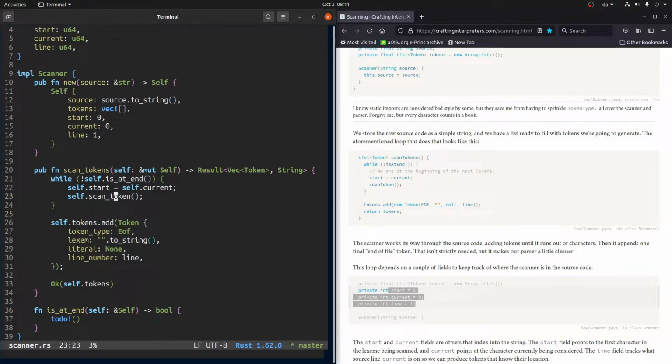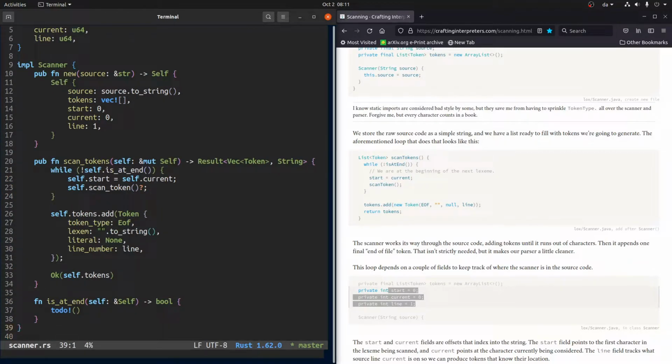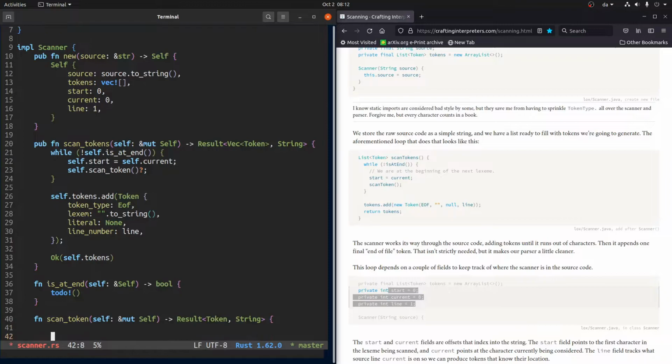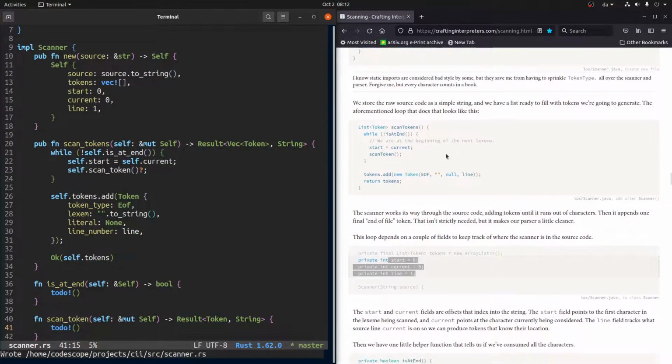So we also have this failure condition that can happen, and we will say that that probably happens in here, so we can do this automatic unwrapping. And we need to implement this scan token function. It should be a token unless it fails. All right, let's see what's next in the book.